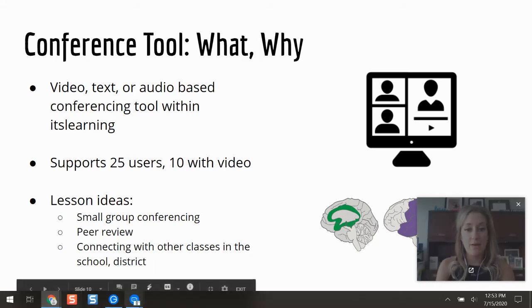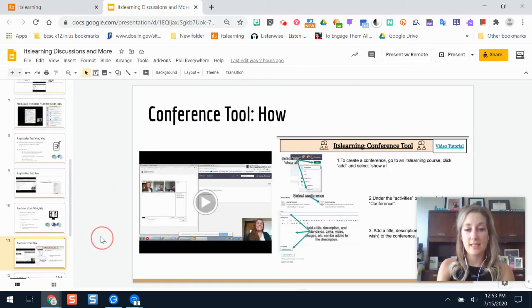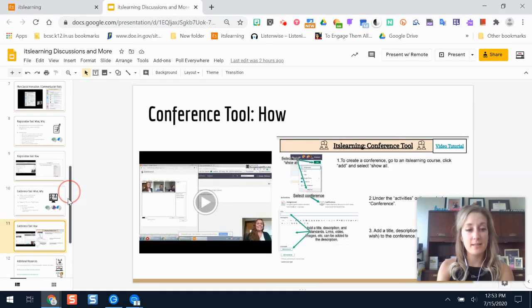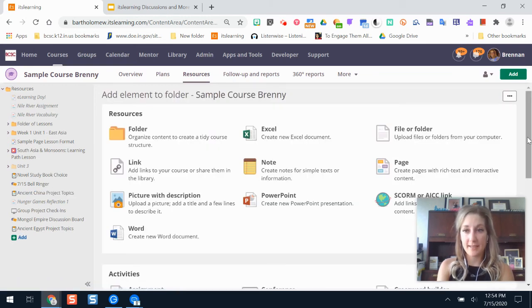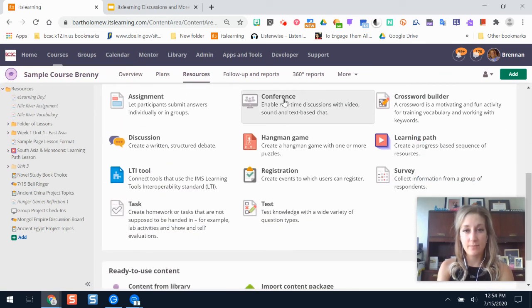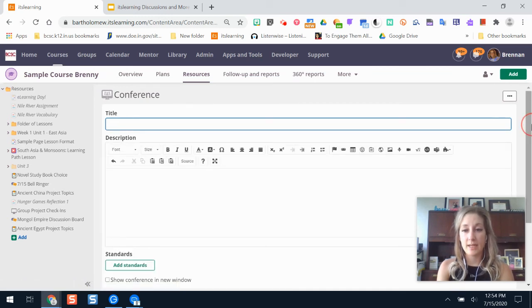So I'm just going to show you now how to use the conference tool. There are tutorials that are linked here on the next slide that you can use at your own pace. So if I go to itslearning and I click Add, Show All, the conference tool is again in this Activities section. And I'll click Conference. And when I go to set this up as a teacher, I have to put my title.